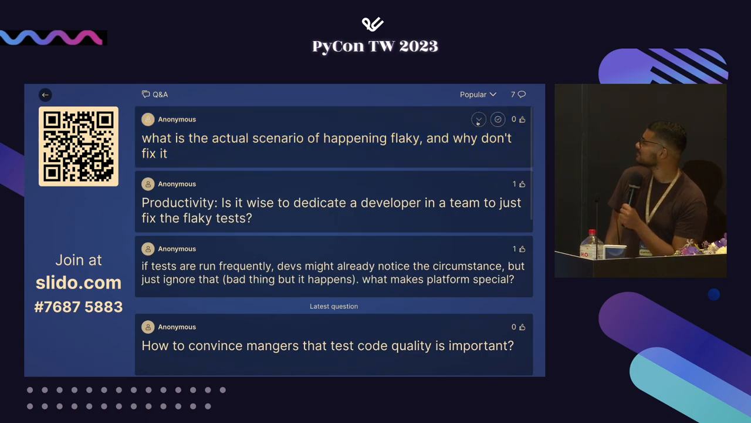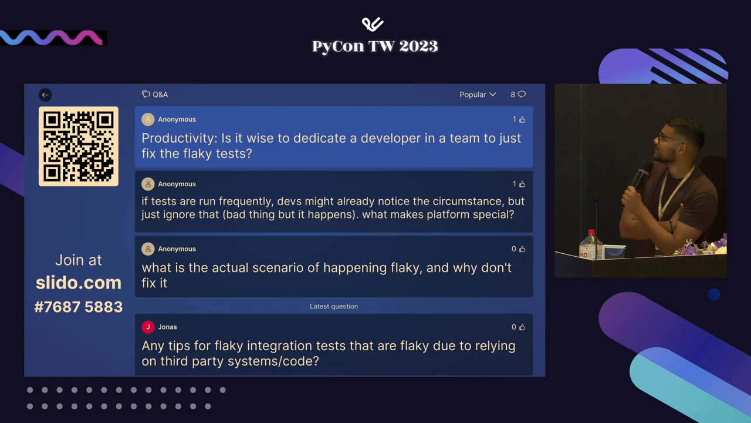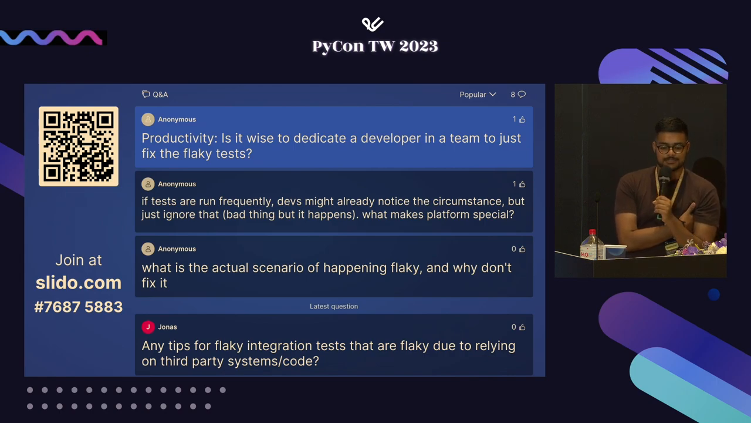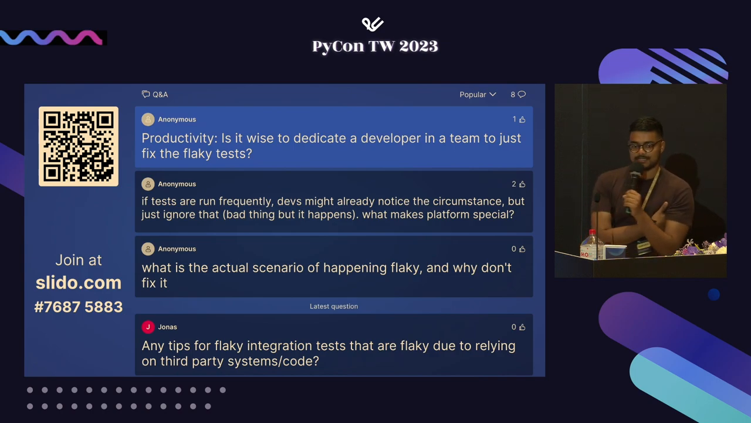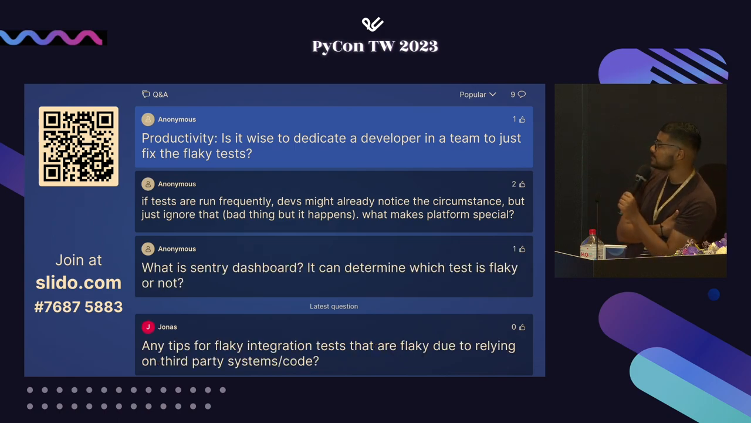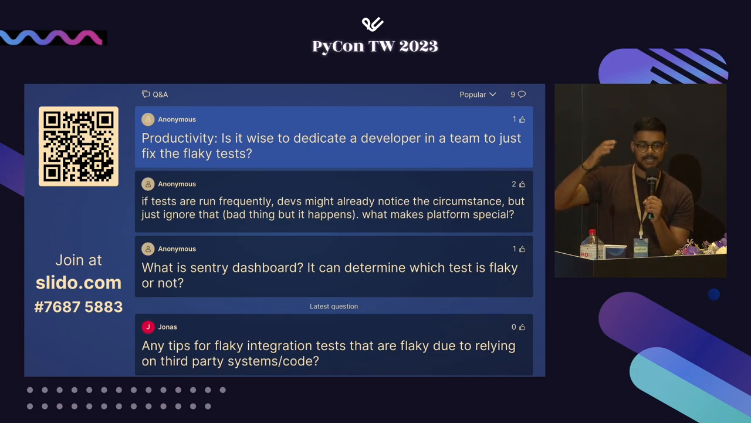Productivity: is it wise to dedicate a developer in a team to just fix flaky tests? I would say yes. I think it's a case-by-case basis. It depends on your own internal situation, right? If you're finding that you're not able to deploy code into production because CI is taking too long and it just feels slow moving, then yeah, it's probably time to tackle these types of flaky tests. But once you have the monitoring in place, with that dashboard, you can see which tests are causing the most flakiness. And from there, you can quickly tackle them on an ad hoc basis after that initial first rundown of, hey, let's clear out all those flaky tests, right? And then it's just an ongoing process.